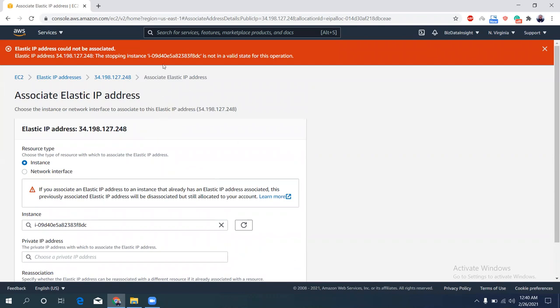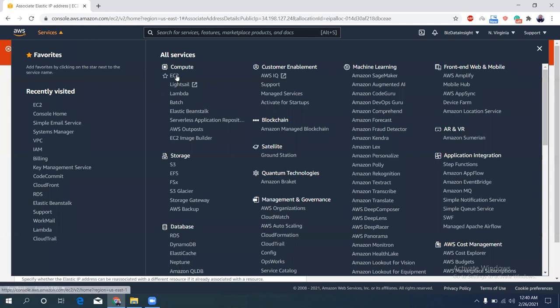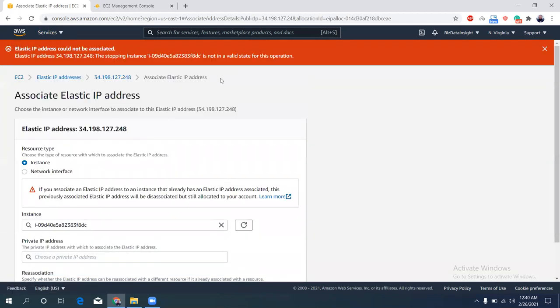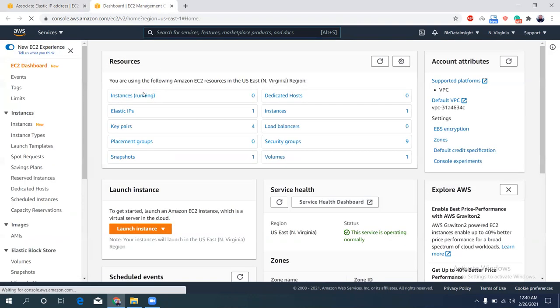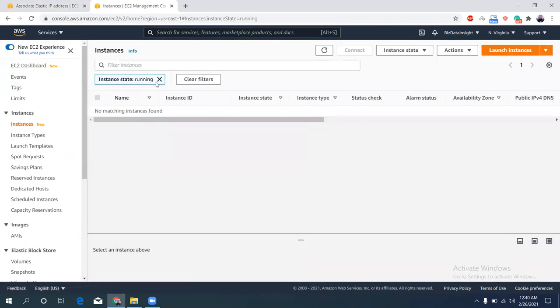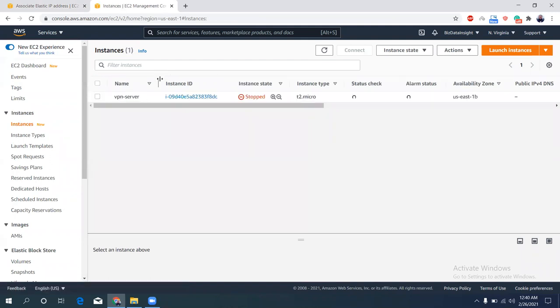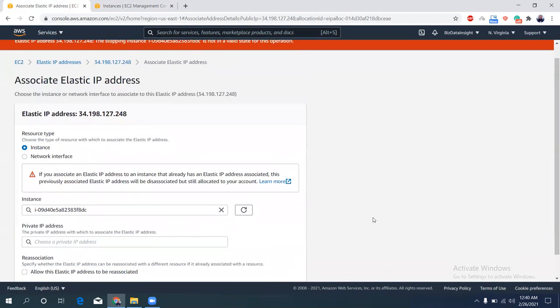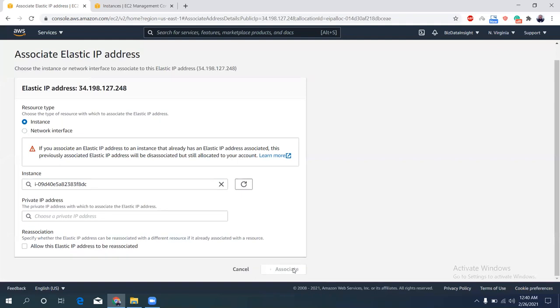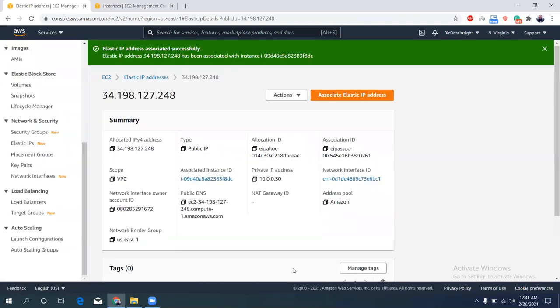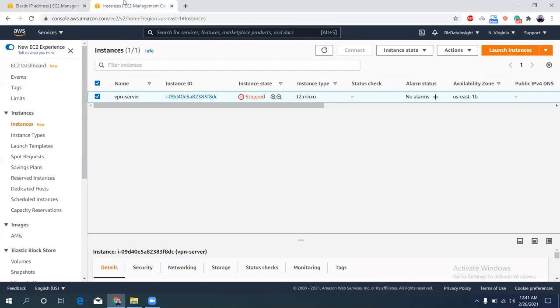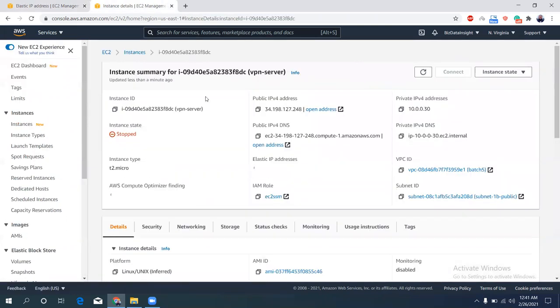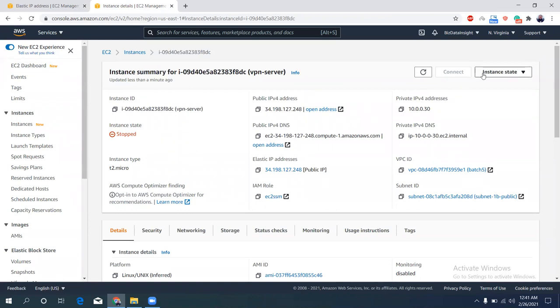I need to turn on that instance, so let's turn it on. Okay, stopped. Let's try again one more time. Let's see if I can associate this. Okay, so I have set up the Elastic IP. Then I'm going to start it.